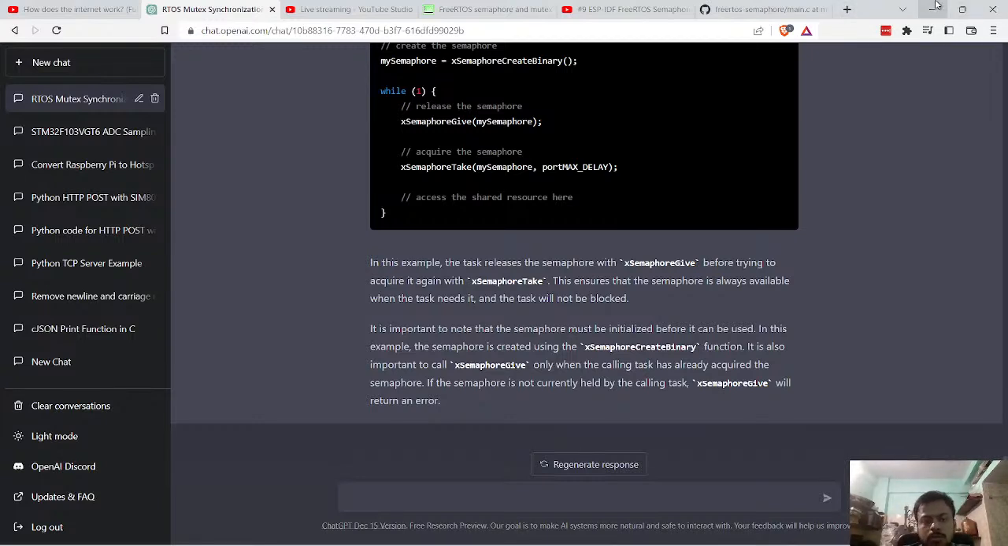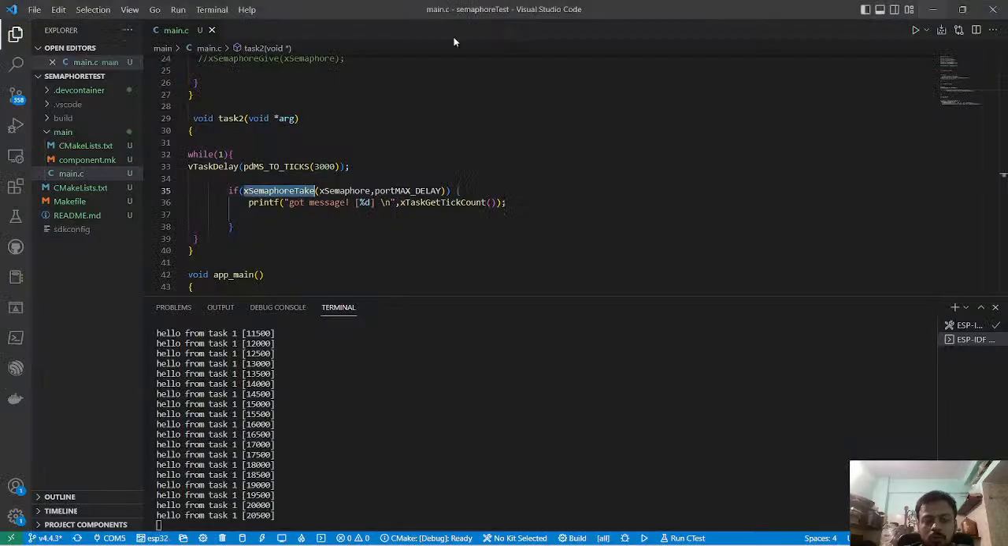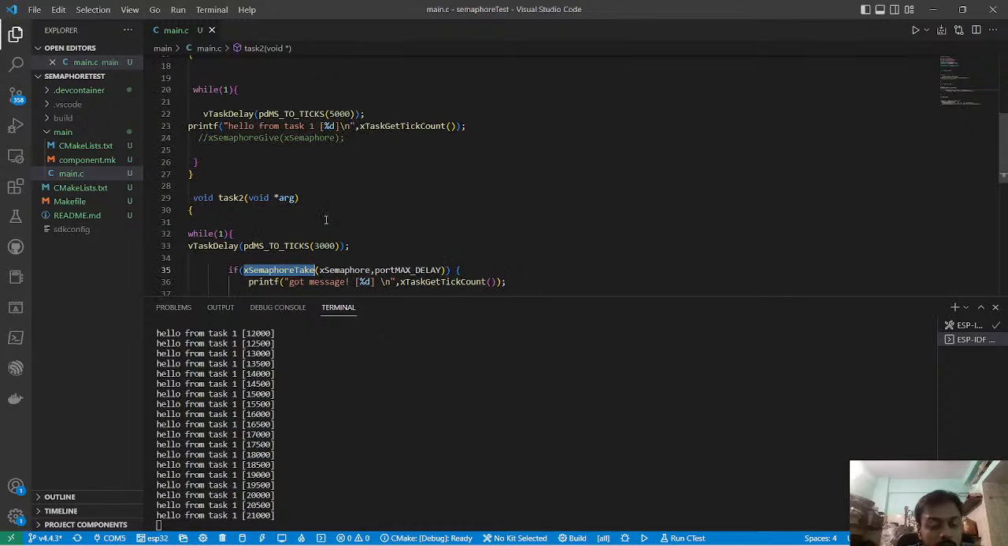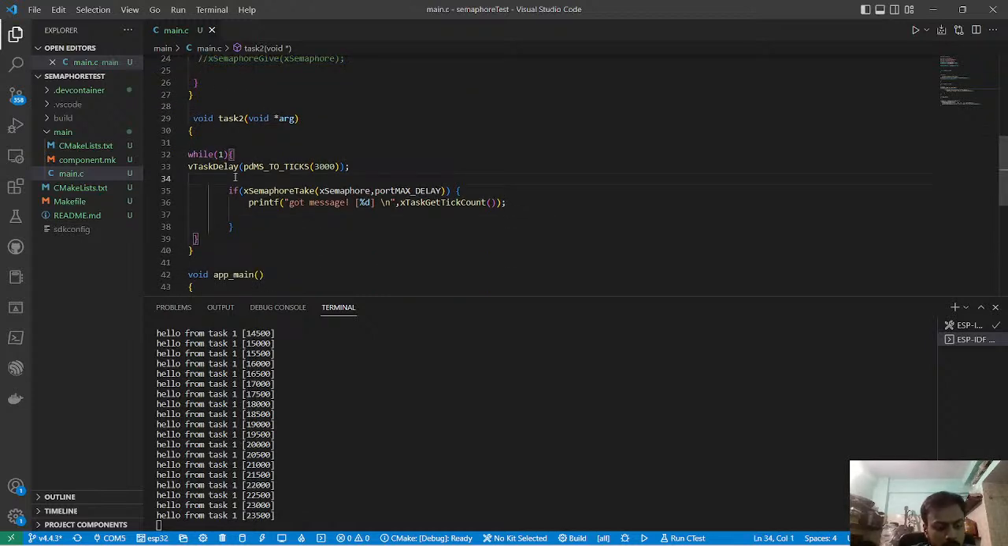So what happens? Basically, it's saying that before taking the variable, we have to give the access to the semaphore. But my question is, why give the access if the task does not have the access to it? So what happens if we use xSemaphoreGive before xSemaphoreTake?